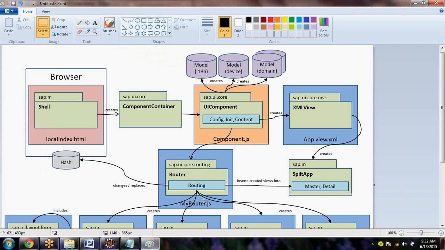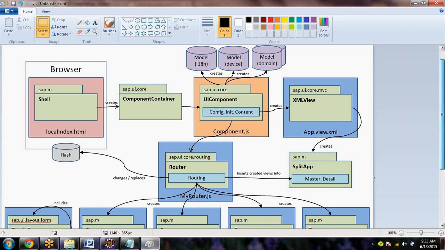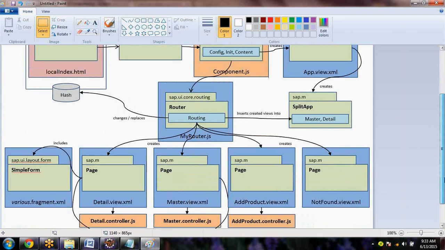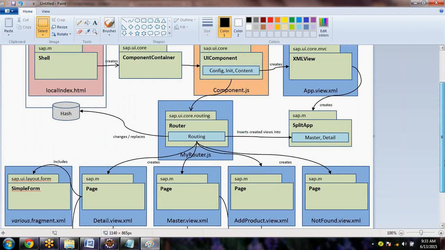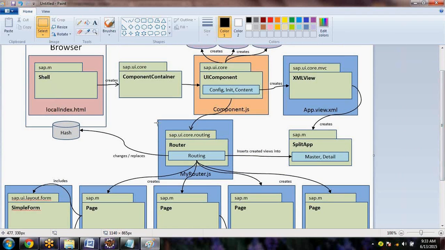See, router, I have many views now. Add product view, master view, detail view, error view, like that, so many views are there. When to instantiate them? You cannot instantiate all the things at once. No need even. So to follow that kind of best practice, we are going to have one more class called myrouter.js. And that router will be called from the component.js.